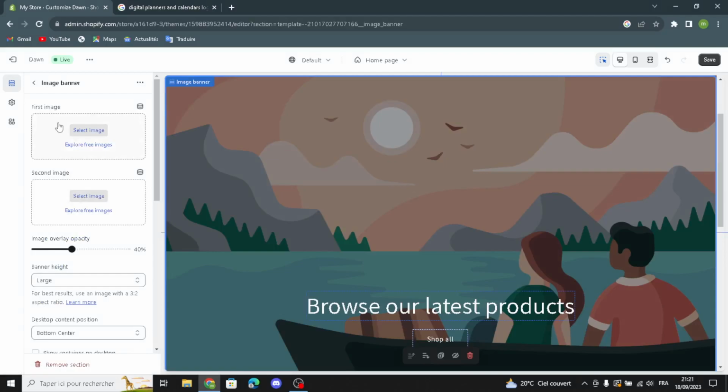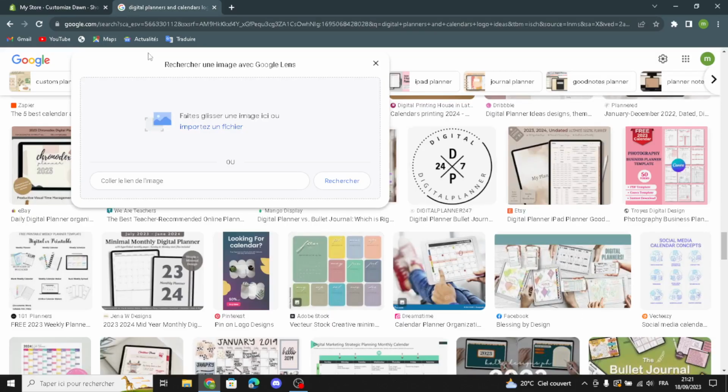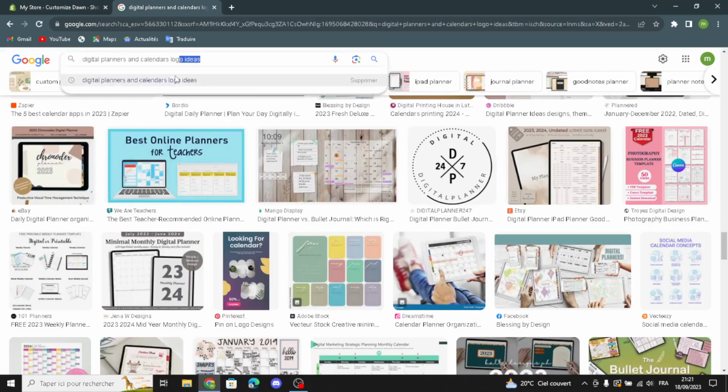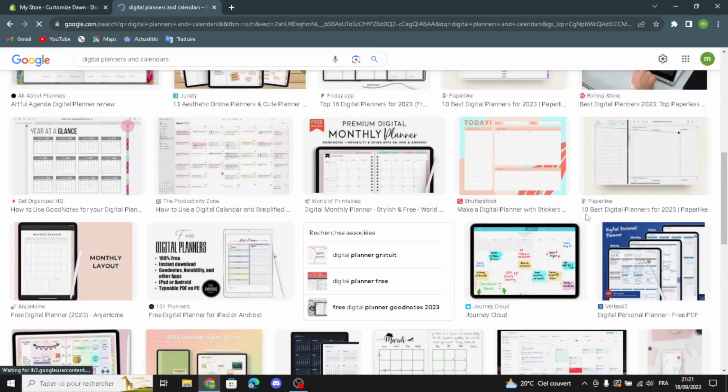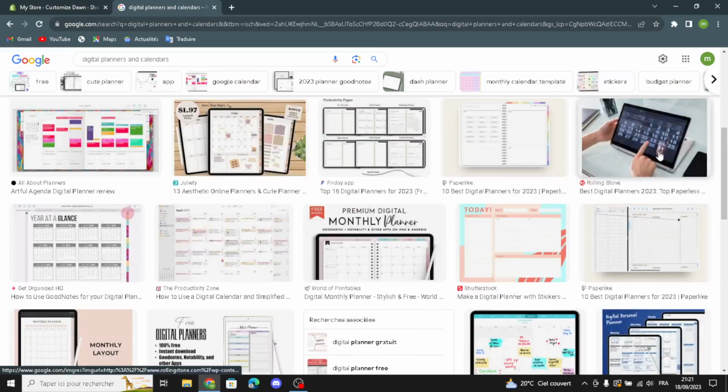So here you have two images. You can select the first image from the browser and the second image you can select it from your library. So for example, let's select the first image from here from Google. So for example, I'm gonna choose something from here. For example, this.